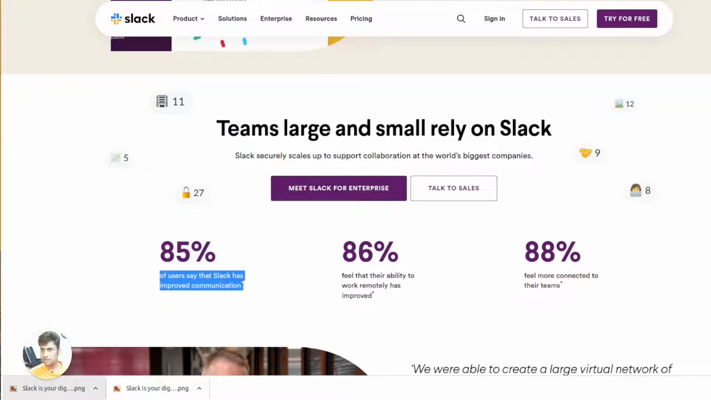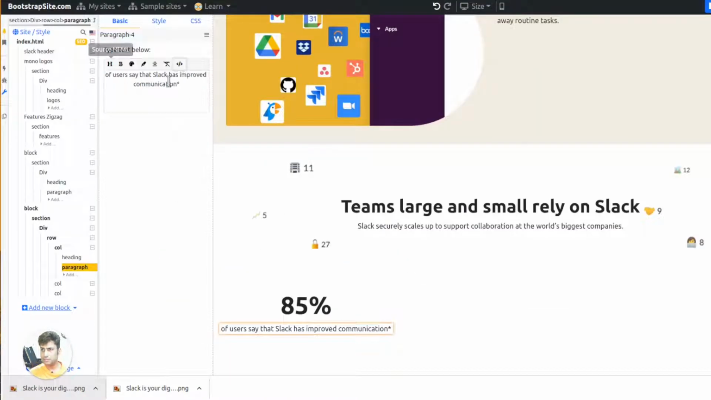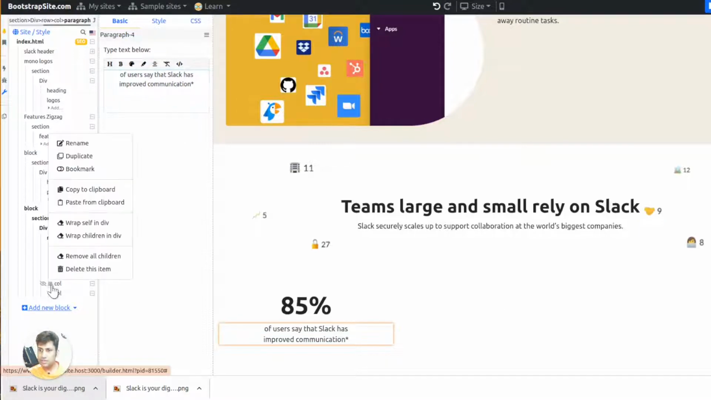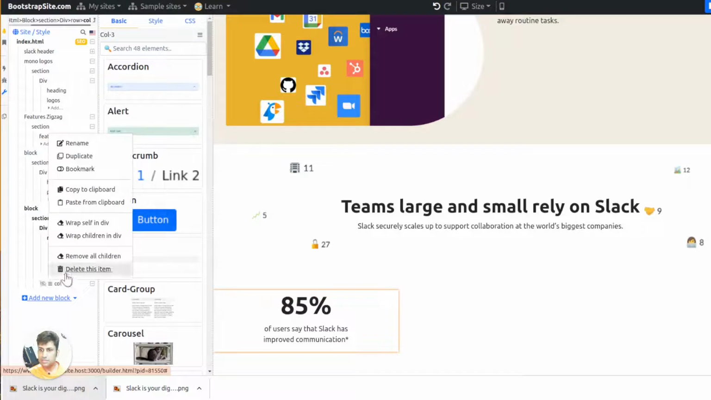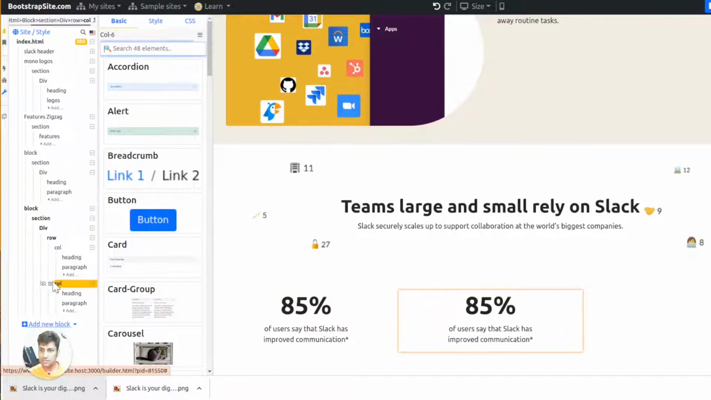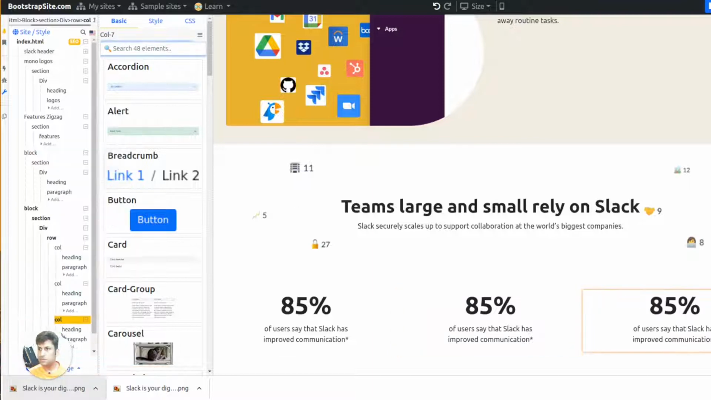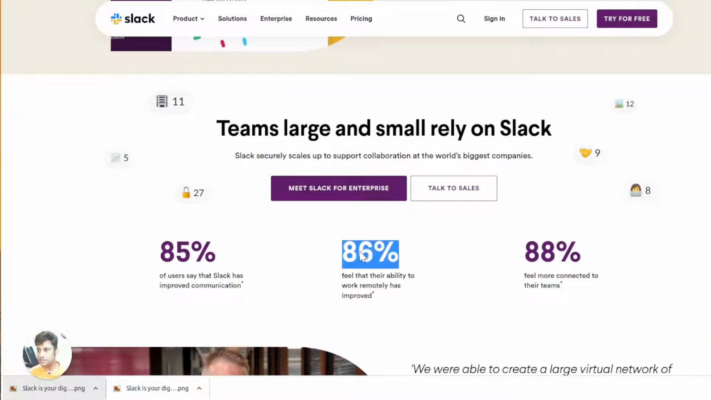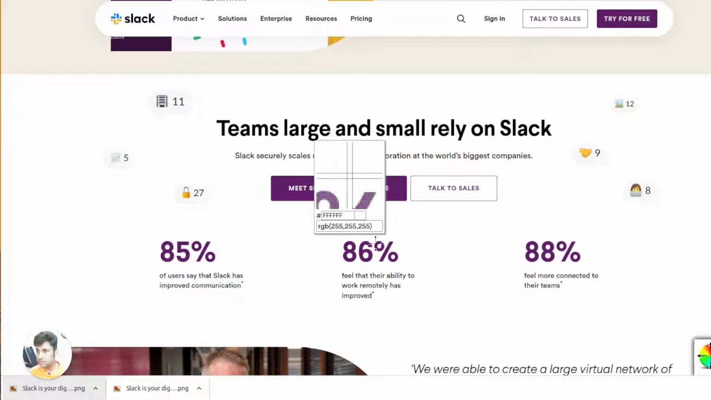And I think they have it in 2 lines. And now instead of this we'll just delete these columns, and I'll just duplicate this again and again. You can change the text and everything later on. Also you can change the color, like this is some sort of purple color, I think.